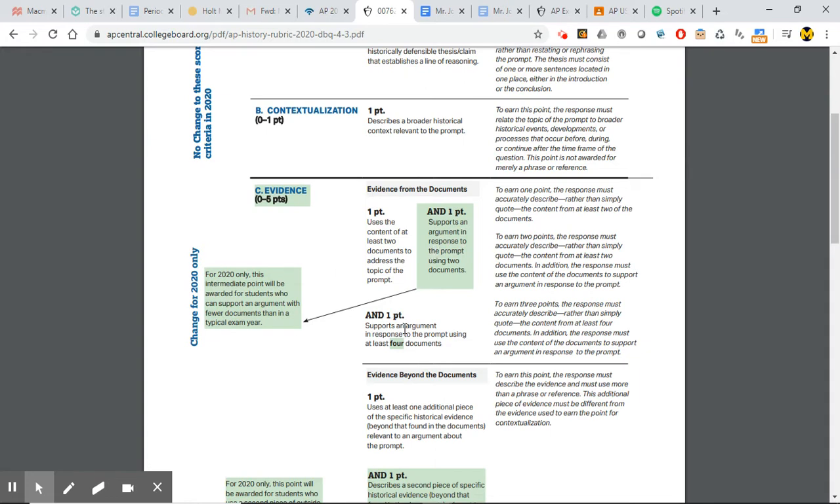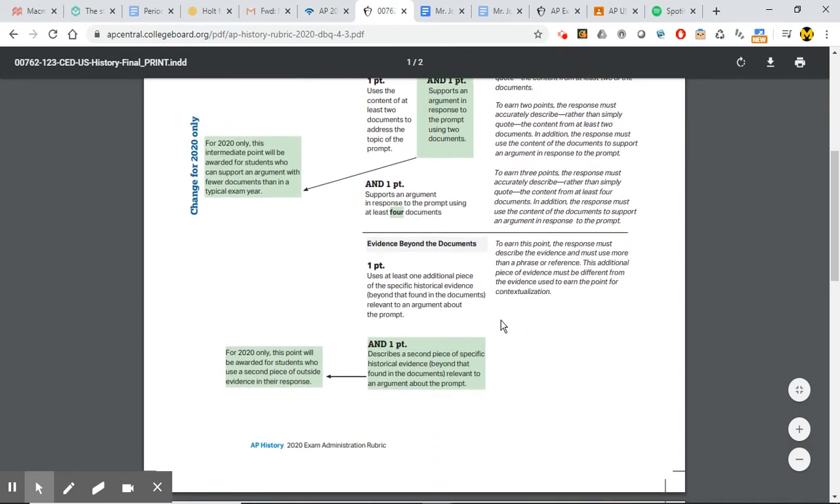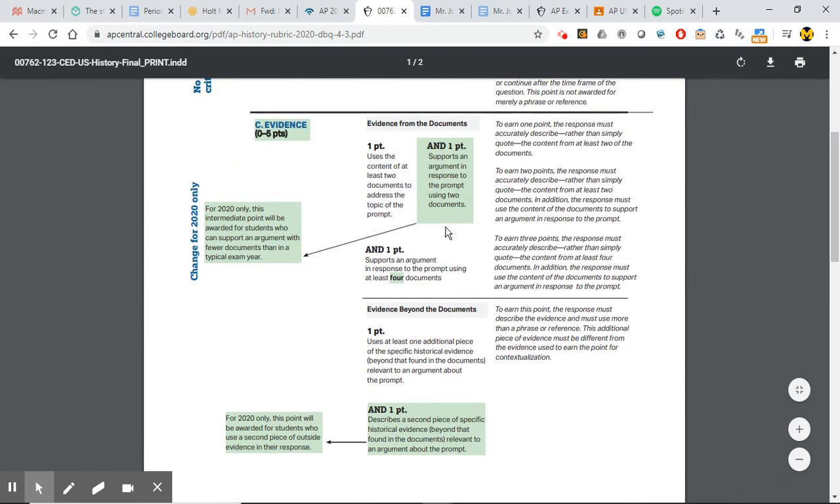So what you will want to aim to do is earn 3 points in the evidence section by using 4 of the 5 documents to support your argument. So you accurately describe them, and then you support your argument. Okay, so 4 out of the 5. Same concept, just like 6 out of 7 before. In this, it's 4 out of 5. This was the one that's a little bit different. This doesn't really change a whole lot.